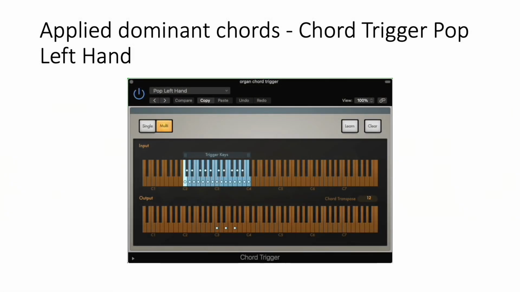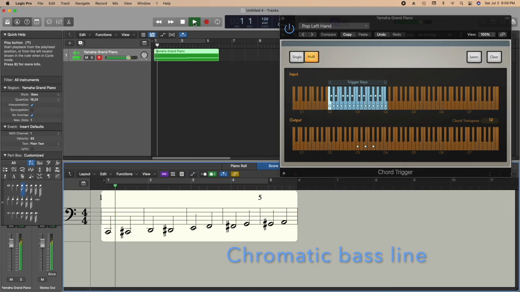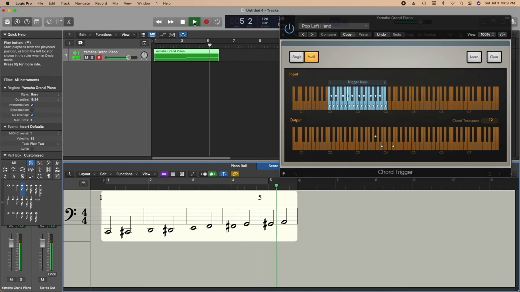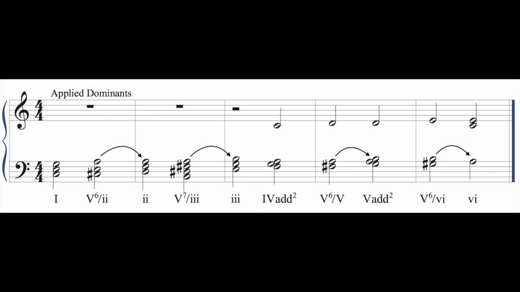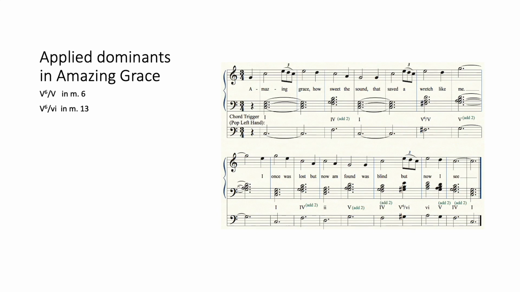We can create applied dominant chords using Logic's chord trigger in the pop left hand setting. We can hear applied dominants for the 2, 3, 5, and 6 chords. Here's an example of the traditional song Amazing Grace.